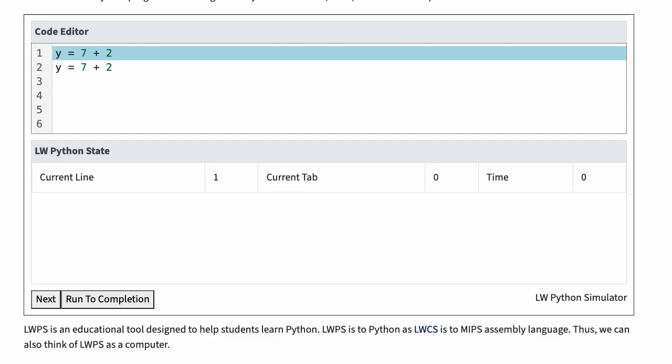The LWPython state section shows the current state of the simulator. The current line indicates which line is going to be executed next. The current tab indicates which tab will be executed next. The line and tab numbers together describe the two-dimensional location of a Python statement. The line is the vertical position, and tab is the horizontal position. We will thoroughly explore tab soon, but it is 0 for now.